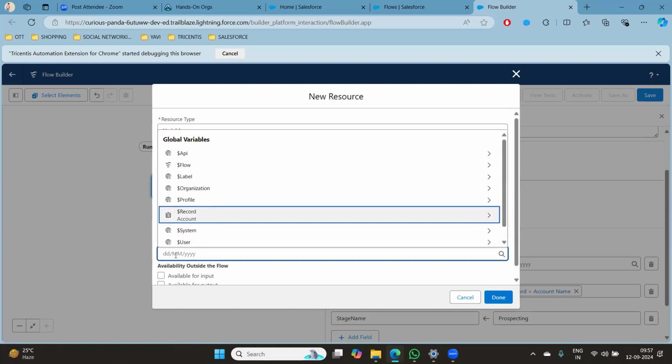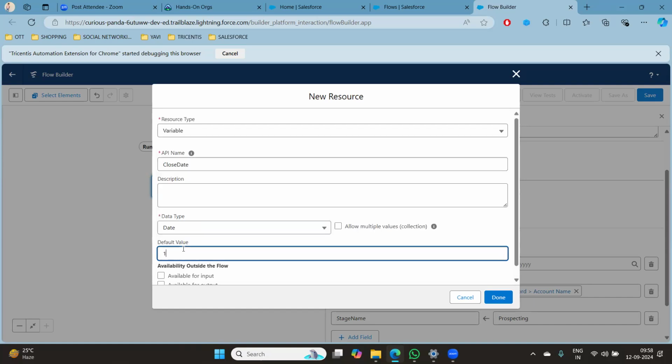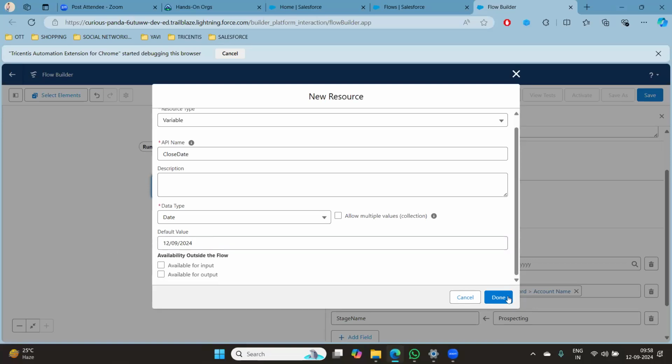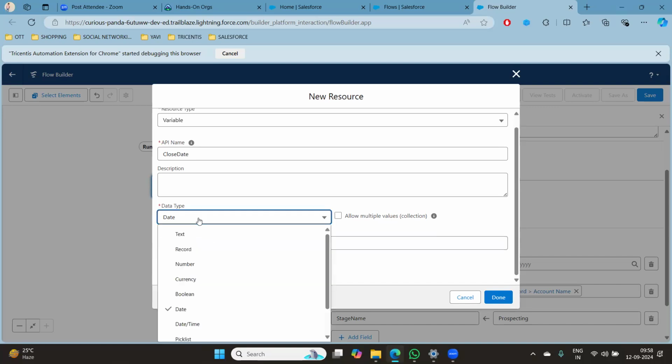Just type it. Shall I put today's date? Yeah, today's date. One second, just go back. Clear that. Clear that. Okay, done. Just remove, clear this. Remove the date. No, not here. Down.